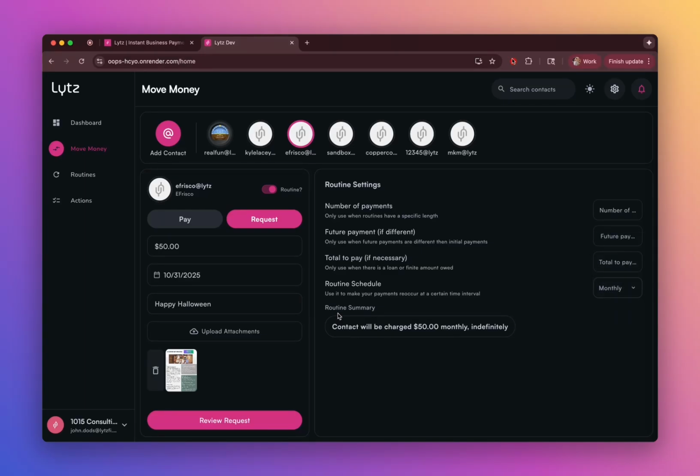Down here, you will get a routine summary, which is really nice. The contact will be charged $50 a month indefinitely. Let's go ahead and change some of these things. We're going to do a 2-year contract. So since it's monthly, we'll put in 24 months. If the future payments are different, if necessary, it read my mind and I was going to do $200 there. So it's $50 up front, $200 a month.